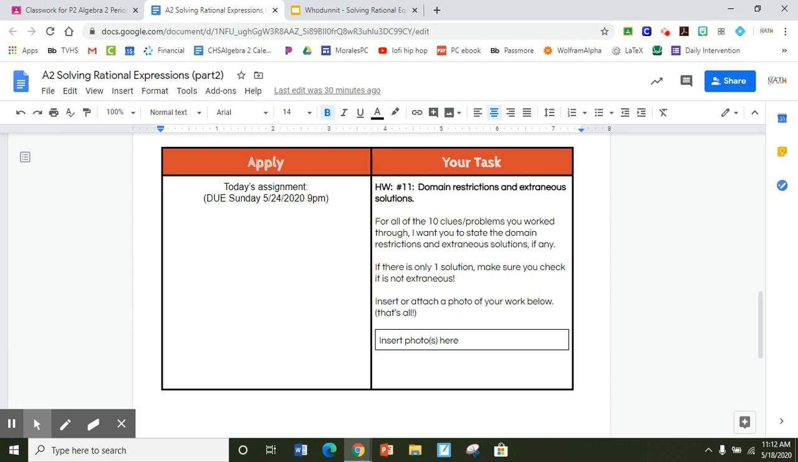And then I just want you to insert a photo of your work below. You can attach a photo of your work however you would like, but I do want you to go back through all of those 10 problems and tell me what the domain restriction and extraneous solution is, if any.